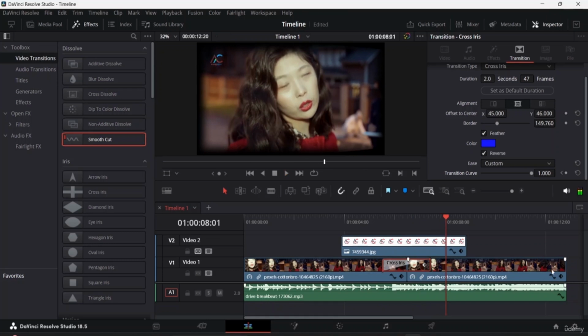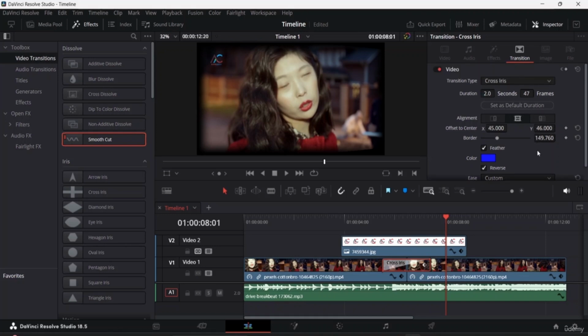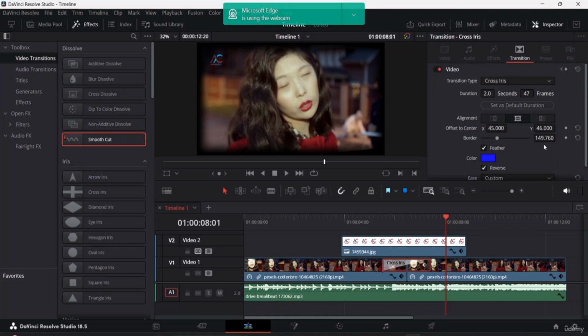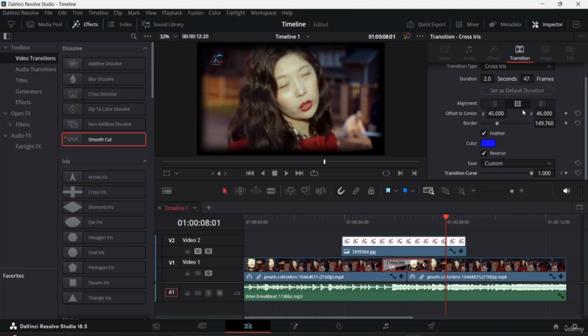So this is about the transition curve. I will be telling you more about keyframing, how it is quite helpful in any animation, whatever I'm doing in my video. I have tried to explain all of these things regarding the transition. I hope you will now be able to work with your transition.